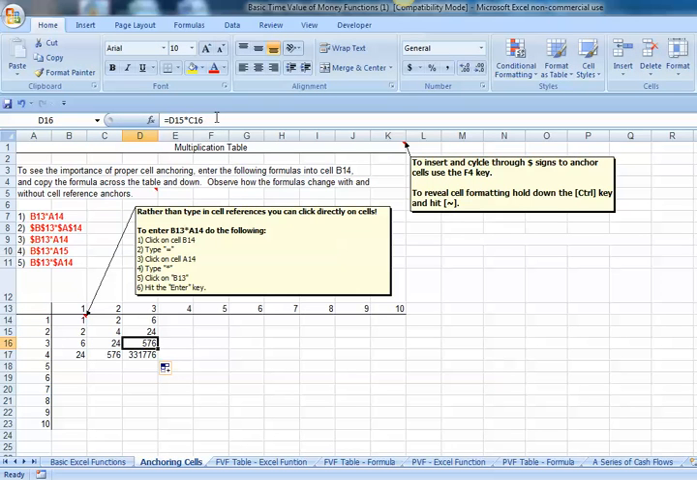Wherever I go into my table right now, I also have a formula that does what? Multiplies the cells 1 above and 1 to the left. 1 above and 1 to the left. This is a relative cell reference.